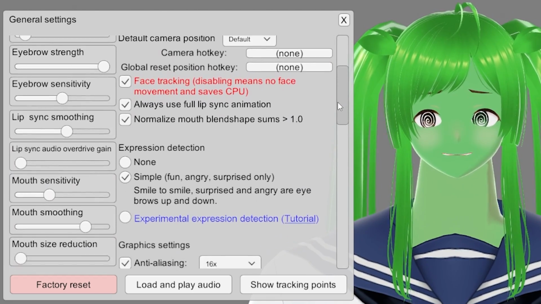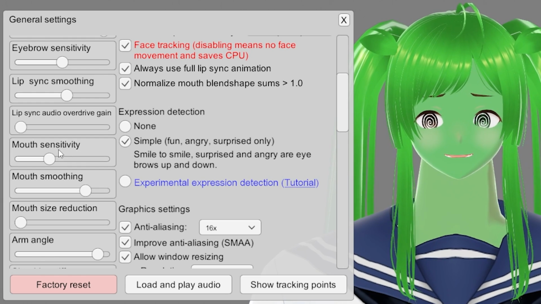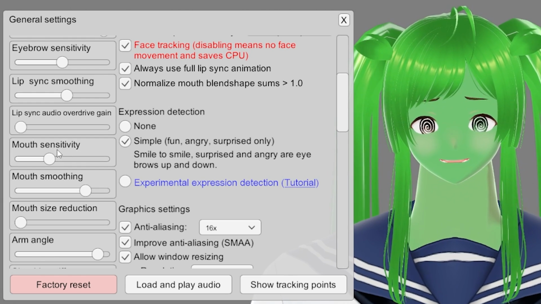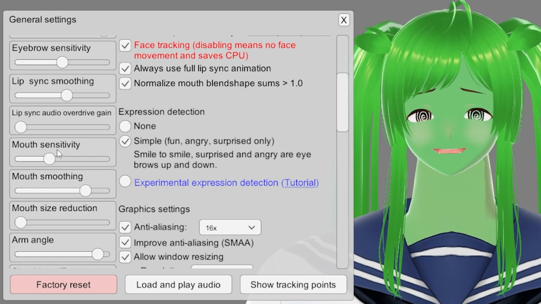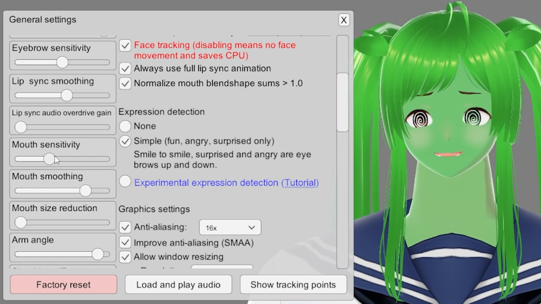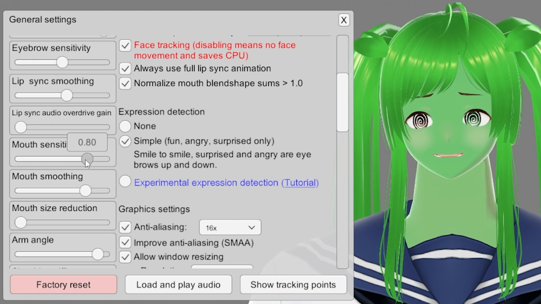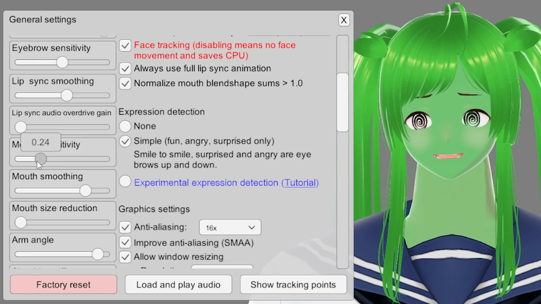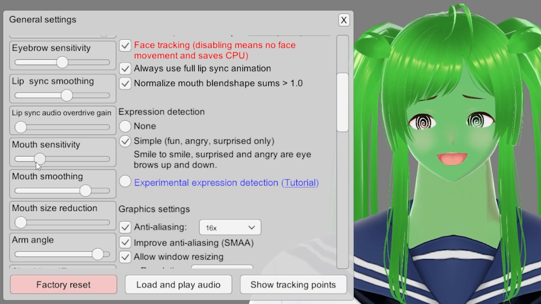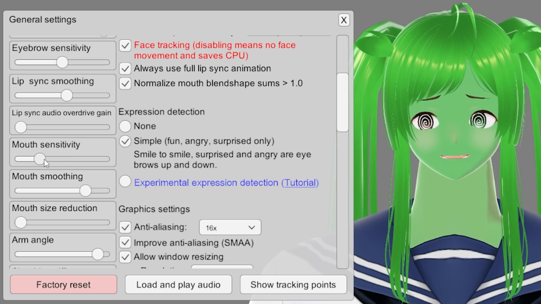Now, if you are having that issue that I said with the mouth, I recommend going down here and scrolling down. You'll see on the left-hand side, you're going to look for mouth sensitivity. I recommend just holding a normal expression, so keep your mouth closed. If your mouth stays closed, perfect. If your mouth is open, for example, if I leave mouth sensitivity on really high, sometimes the mouth just does its own thing.